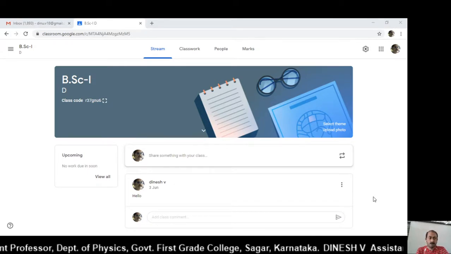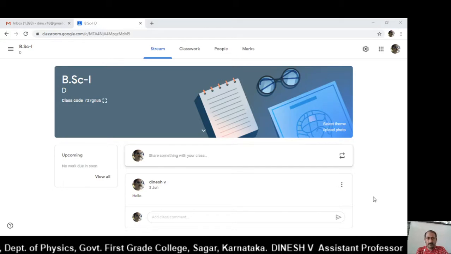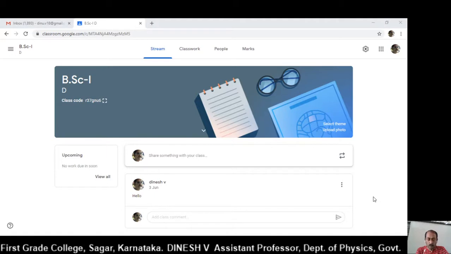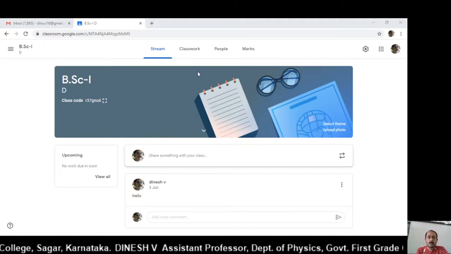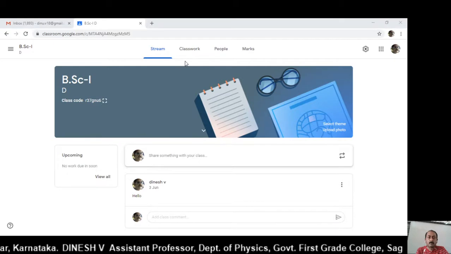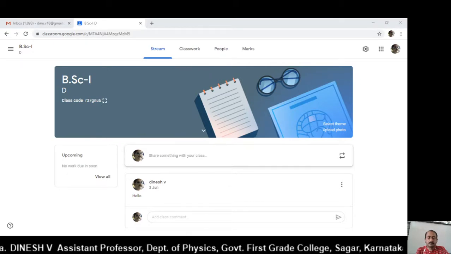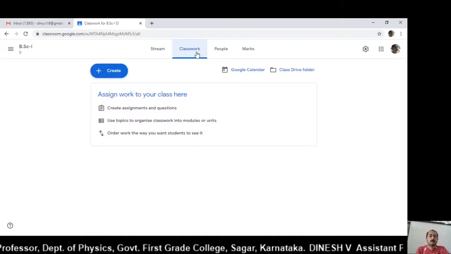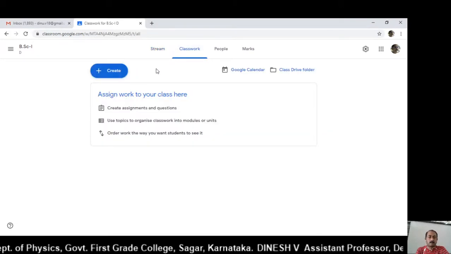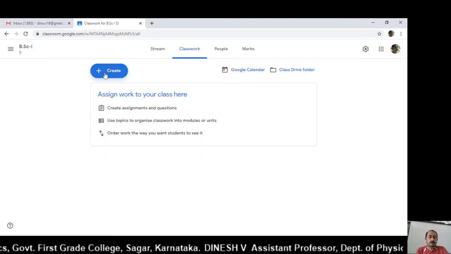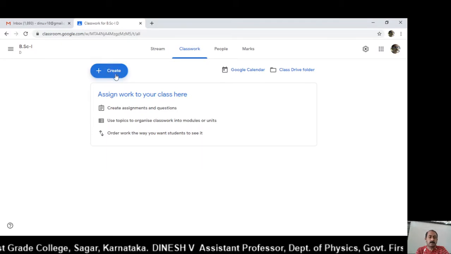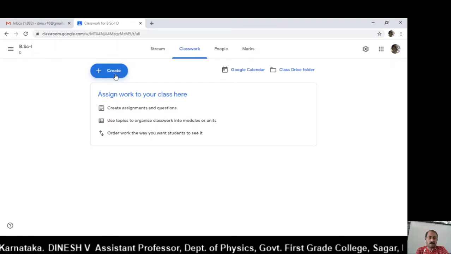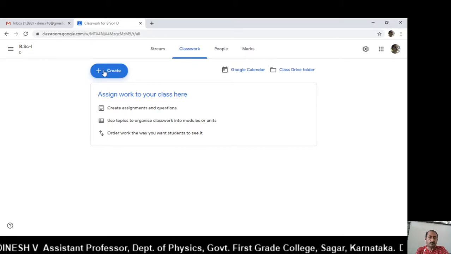First, you should frame the structure for adding materials. Let me go to classwork here. Click on classwork. Here, in the classwork, see the plus symbol for creation of your topics. Click on this plus symbol.